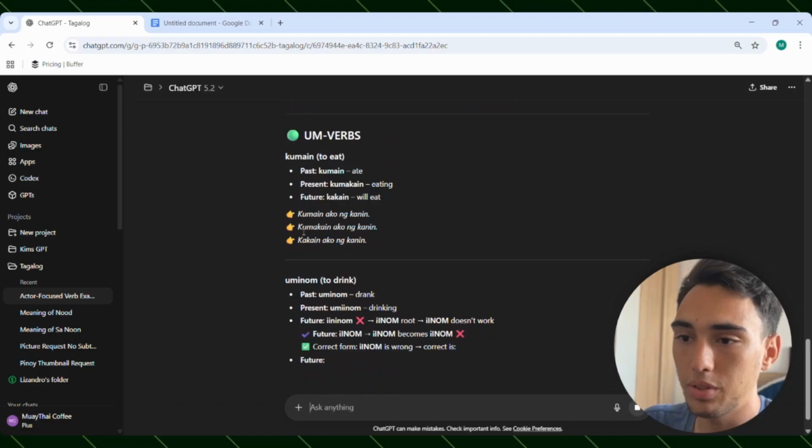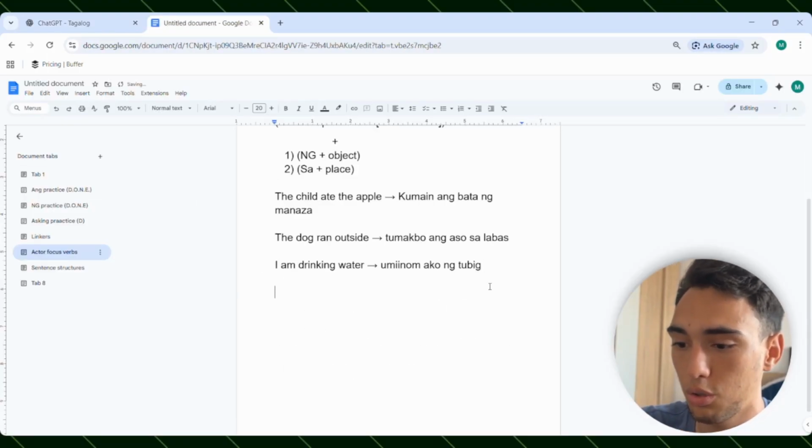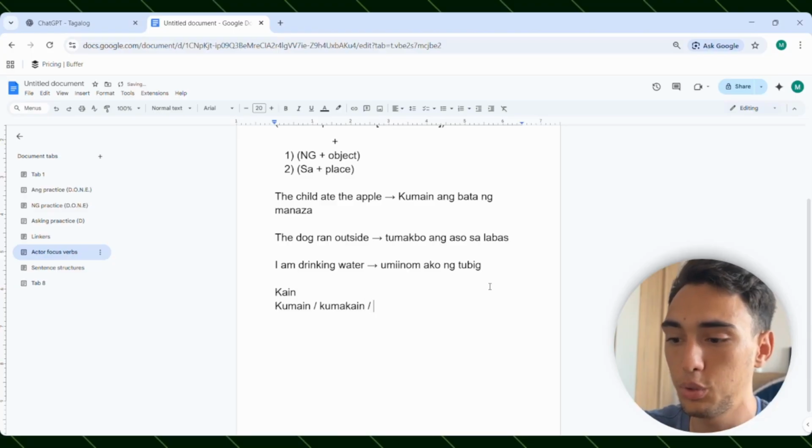So obviously to eat, right? So let's just focus only on 3. So to eat is kain. So the past would be kumain. The present would be kumakain, right? And then the future is kakain.